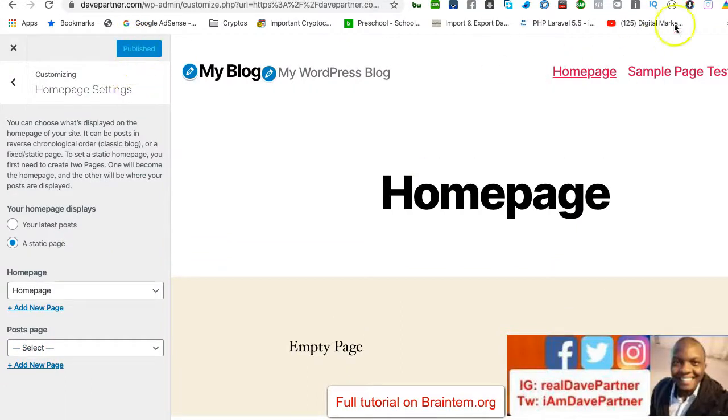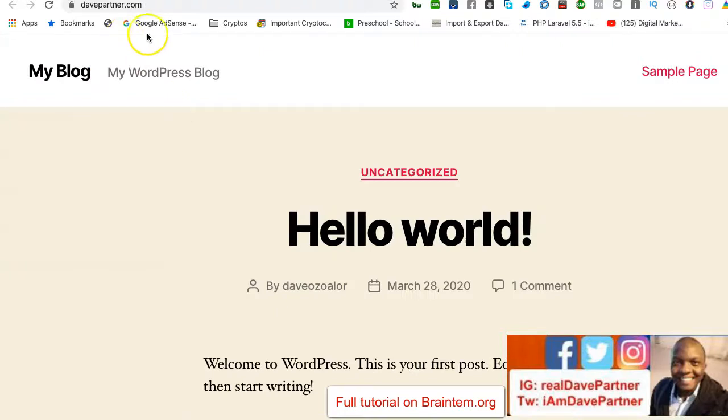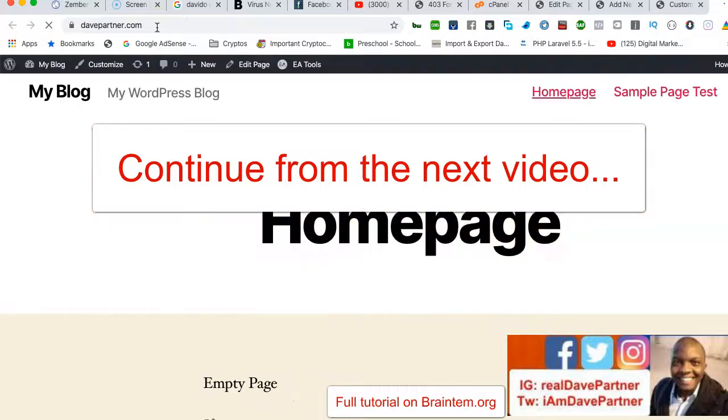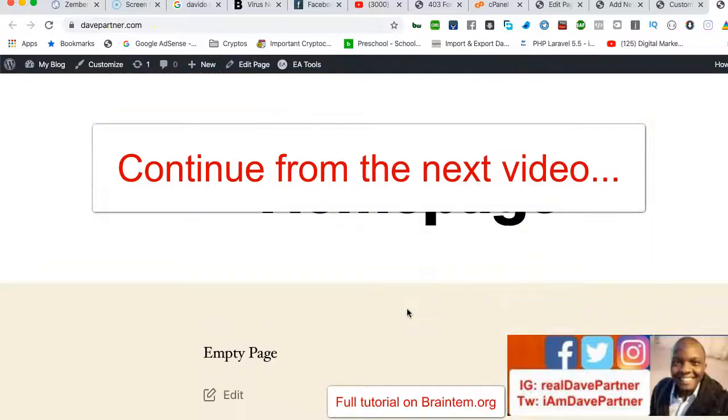So we've published. If we now come to our site, look at the top here, the address bar. Remember what I told you? This place is called the address bar. If I visit it, I click on it and press enter. You see, once somebody visits devpartner.com, what they now see is the home page.